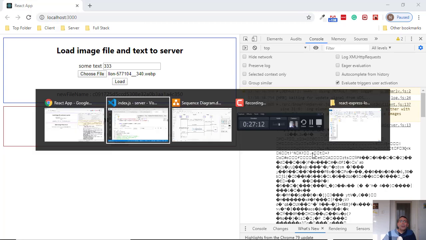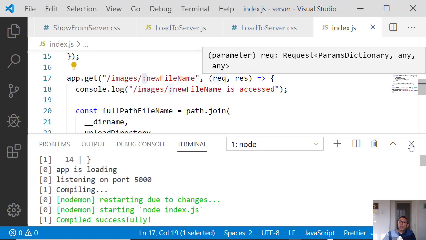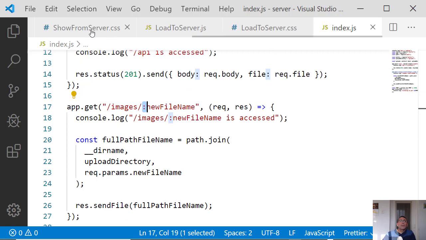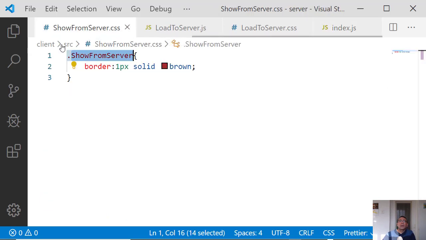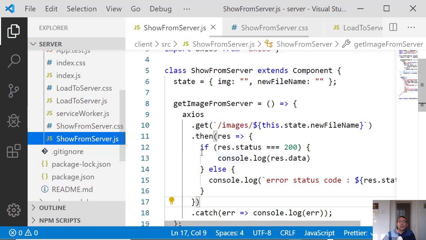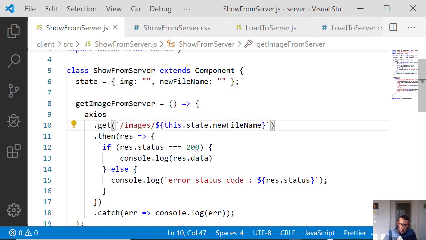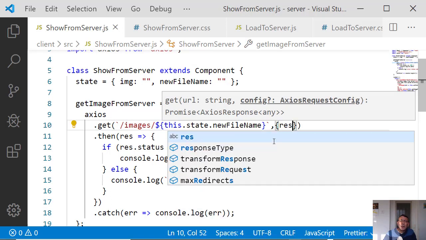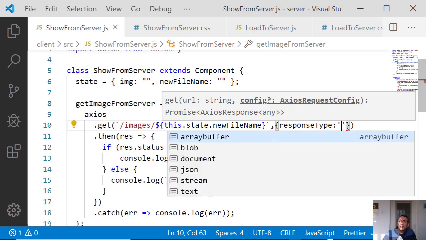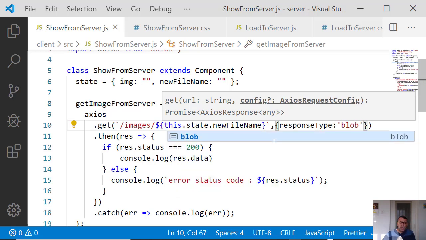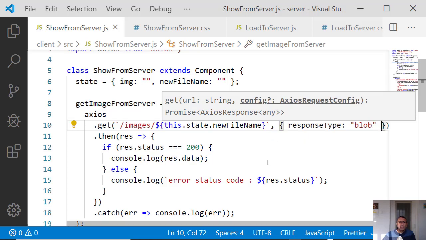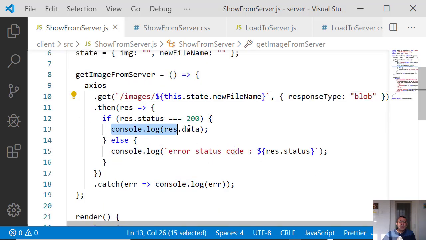One thing that I need to do here in the Axios, on the Axios side, when I show from server, I need to access it with response type of blob. This is one thing. And now I need to get this res.data and get an image URL from it.